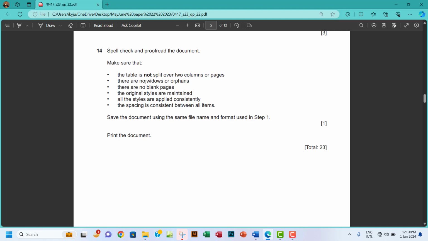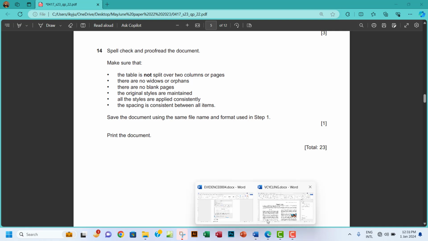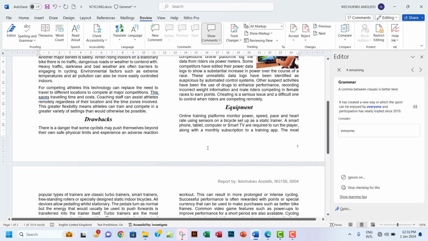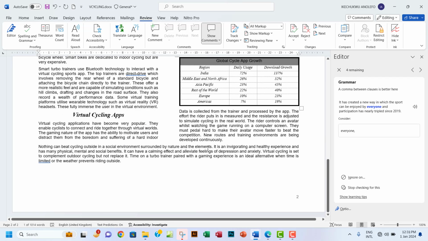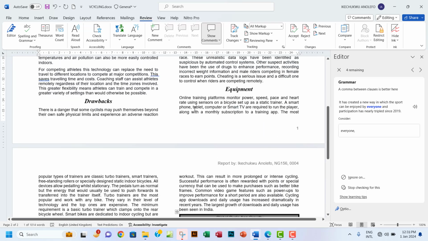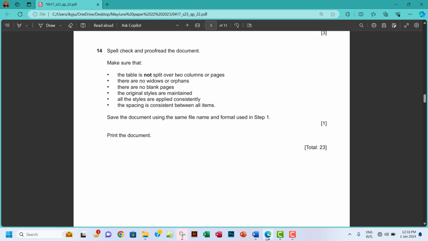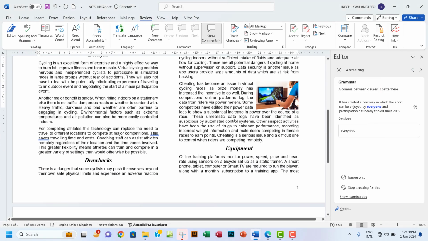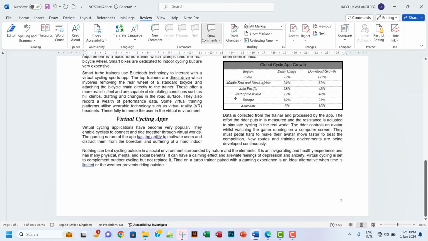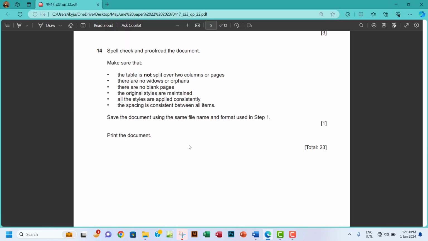There are no widows or orphans. So let me check for widows and orphans. I don't think there is any. Let's see. I think there's none of them. Okay. There are no blank pages. Obviously, there are no blank pages. So let me just close this also. The original styles are maintained.